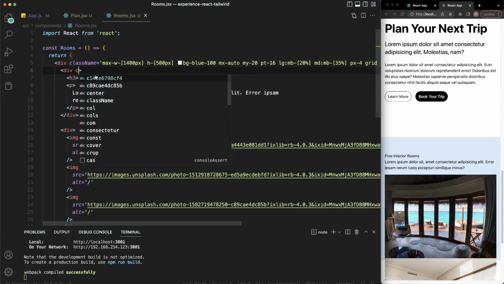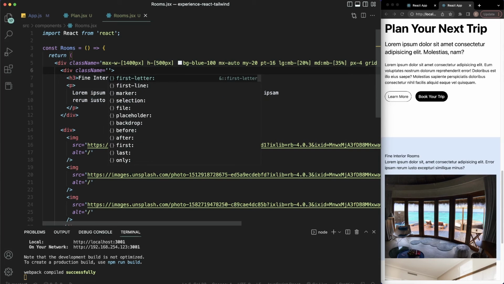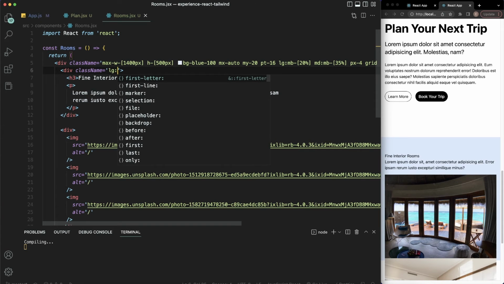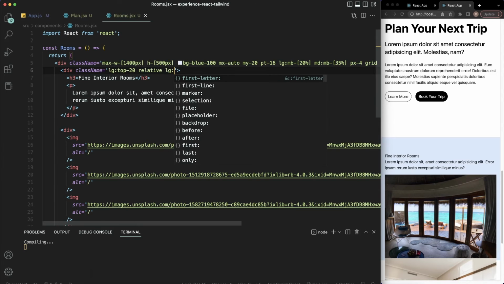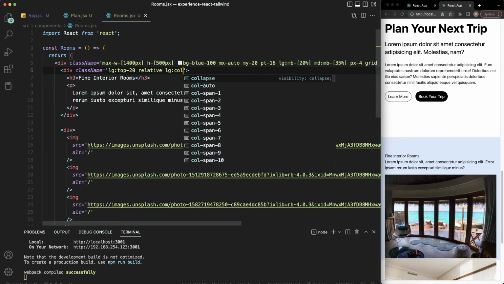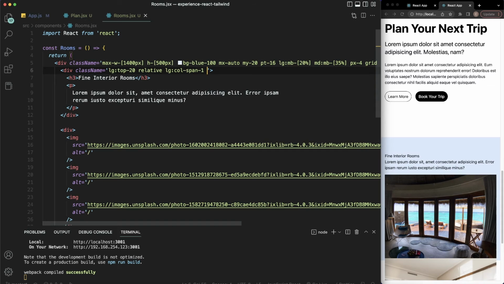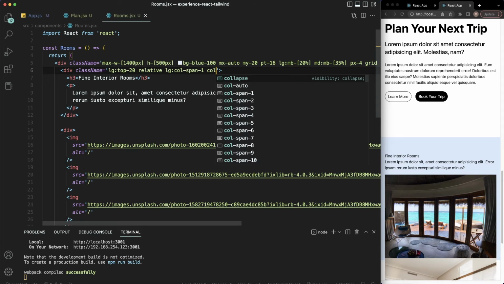So what we're going to say is give this a class name, and we want to say anything above the large breakpoint top, we'll say top 20. There we go. We want this to display as relative. Anything above the large breakpoint, also we want to say column span 1. And then we'll just say by default column span 2.